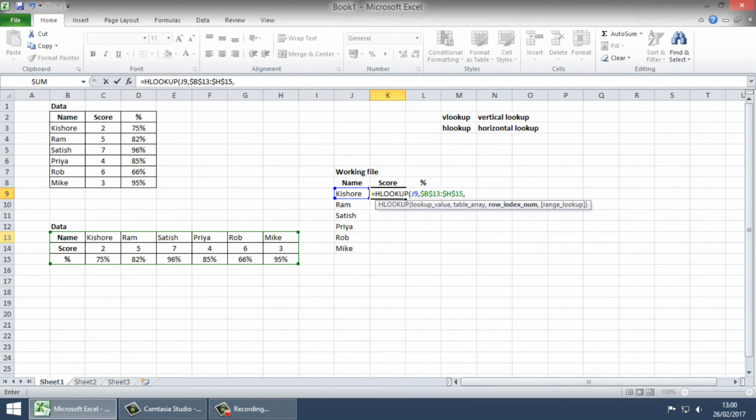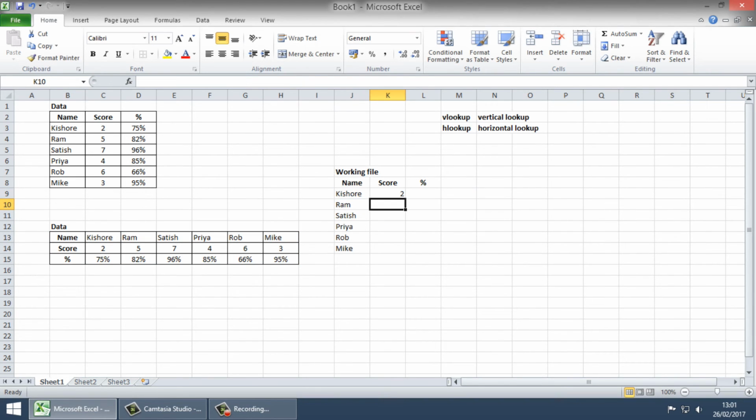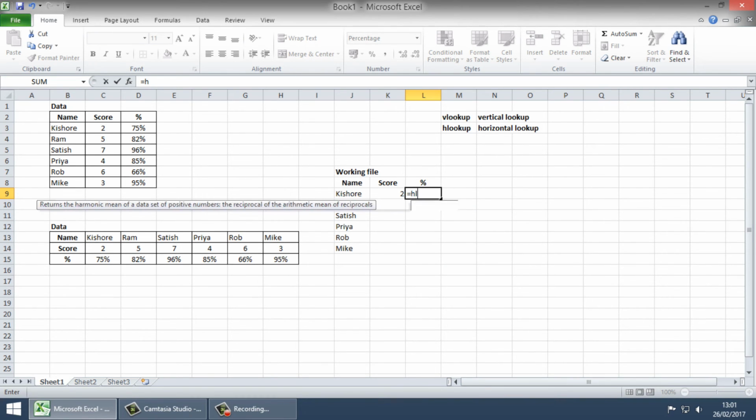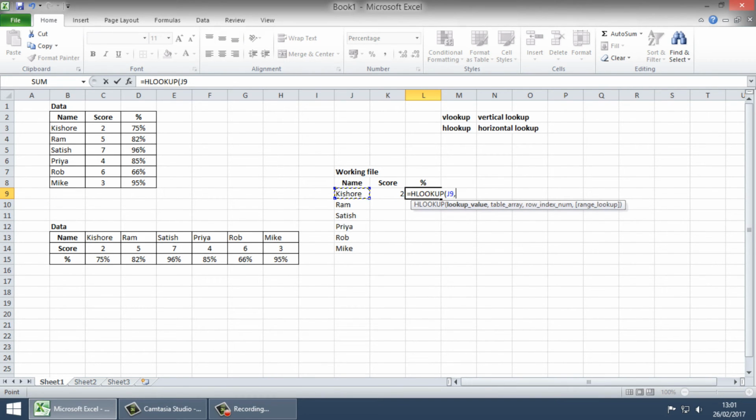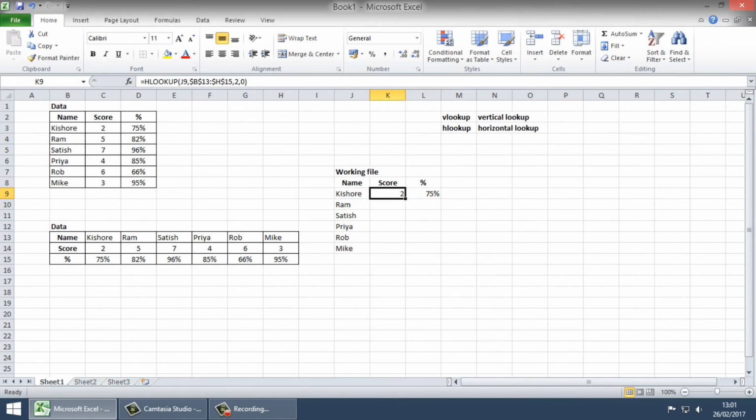Now you see, you get the same value, right? And see, now you can get the percentage value as well, just like the way that we did in the vertical lookup. So friends, this is the difference between using a vlookup and a hlookup formula. I hope you have understood the formula.